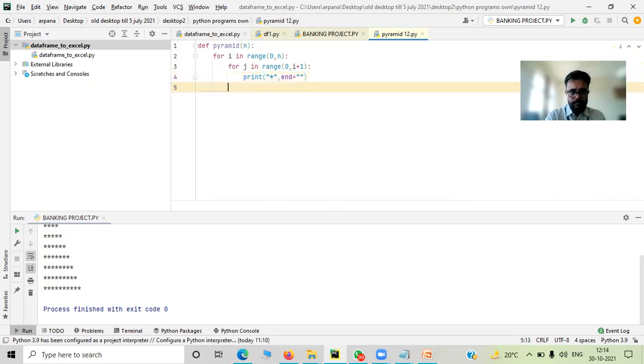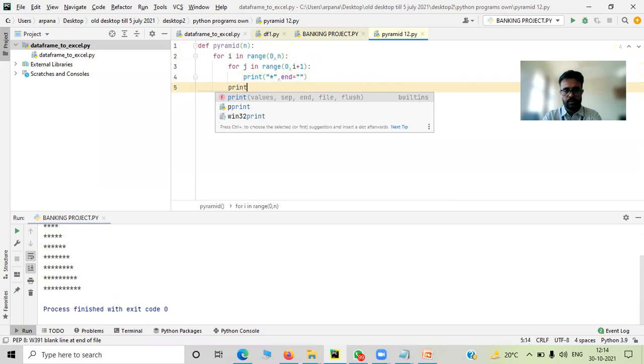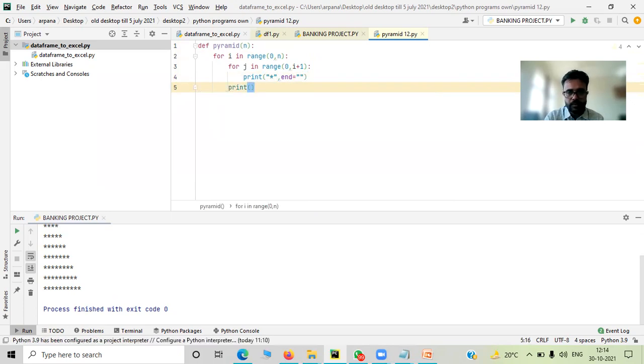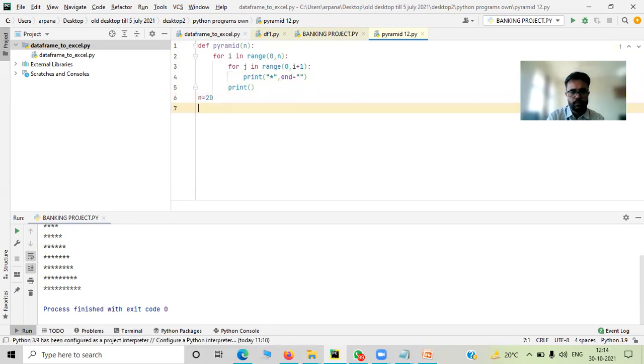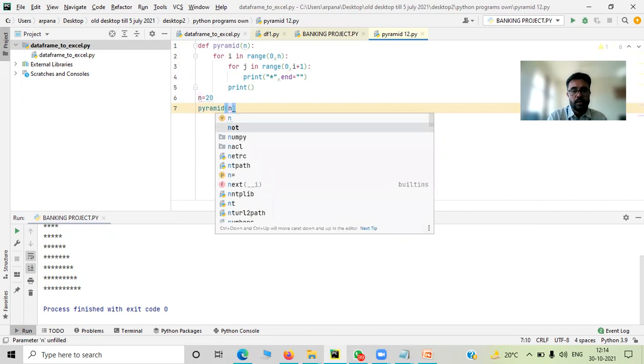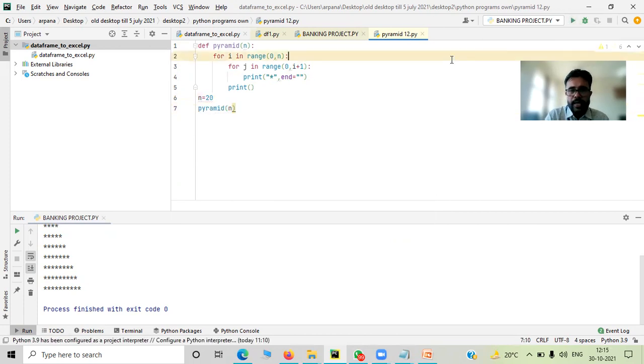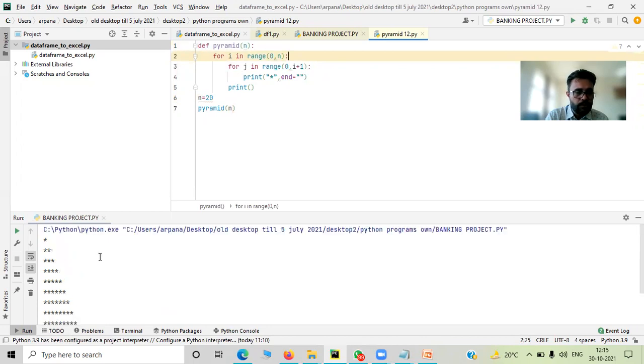Now we will print here. You can give n equal to 20 if you want to give the number of elements here. Now pyramid of n. Now here I can debug. So in the output, you can see here one star.